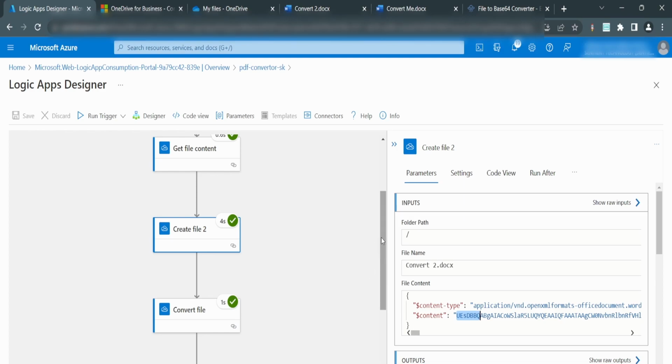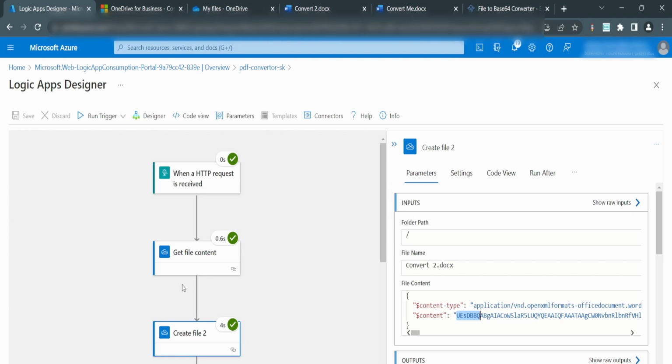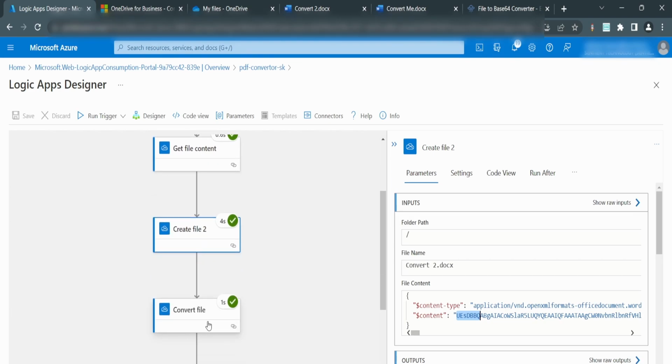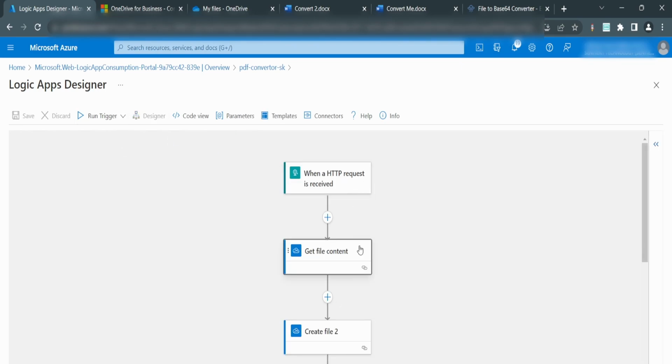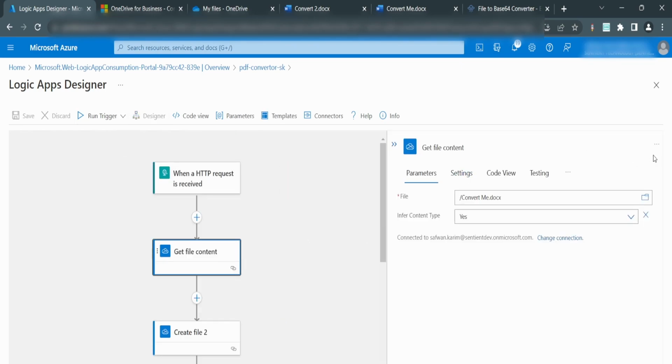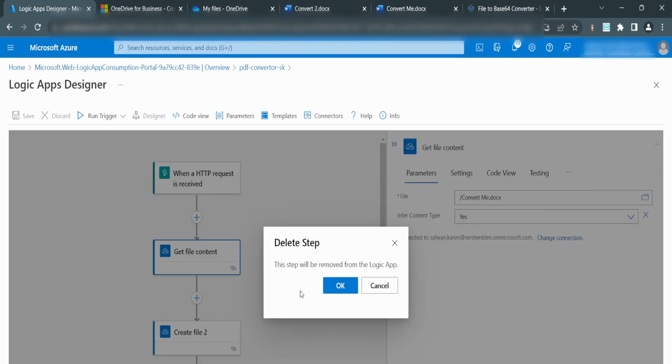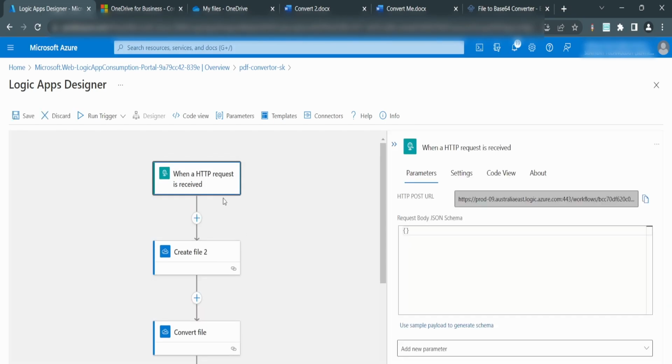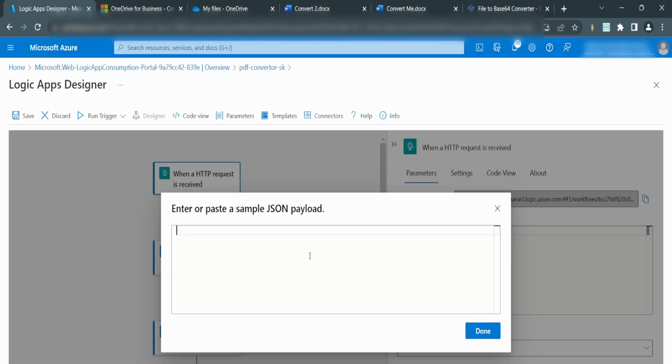So now if you want to actually pass streams and be able to create the document and convert it into a PDF, all you need to do is make sure your payload looks something like this. So let's copy this and let's go back to the designer. Let's remove the get file content because we don't need this anymore. Let's go up to our HTTP request and let's use a sample payload to create our schema.